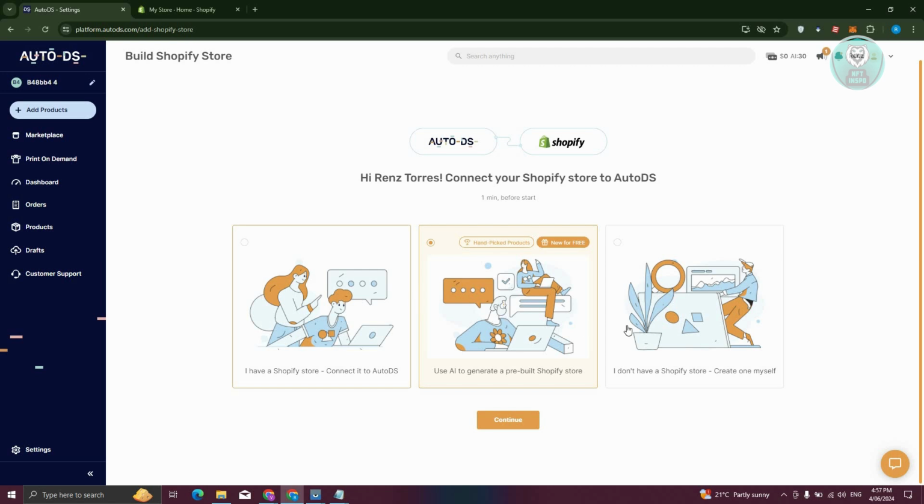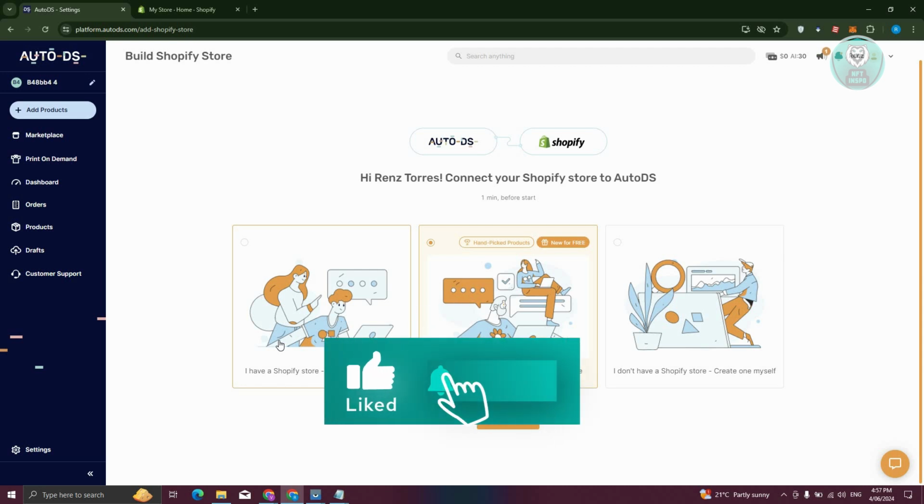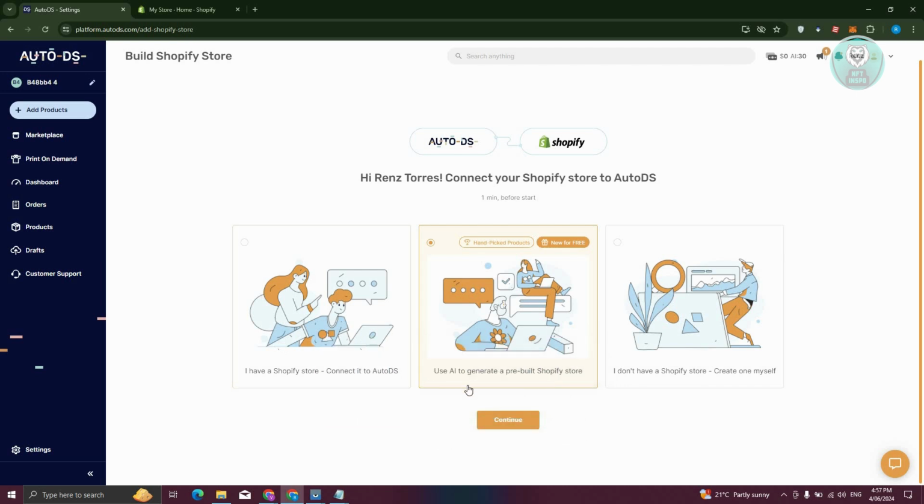Now you might be wondering, how do we actually add or connect our TikTok shop? Well, with how AutoDS is currently set up, there is no way for you to connect your AutoDS account to your TikTok shop, which is something really unfortunate.